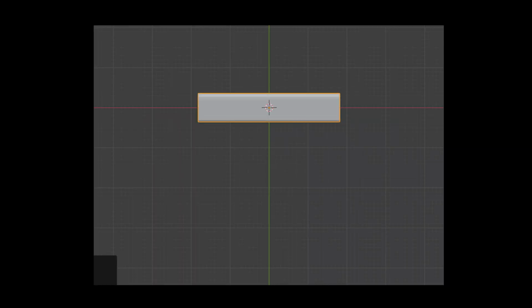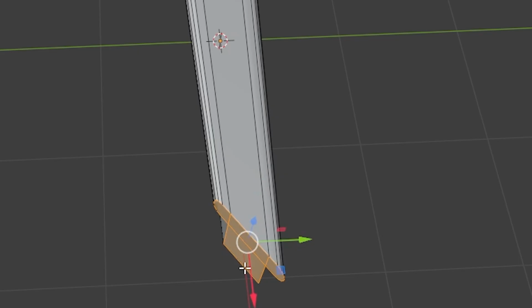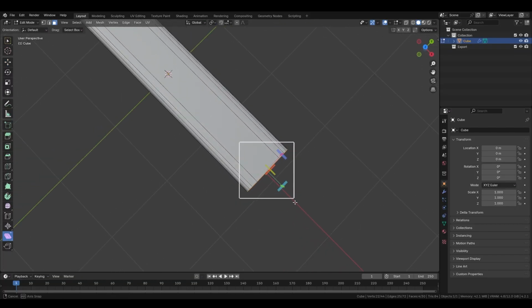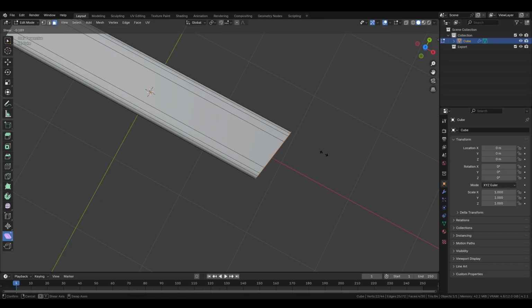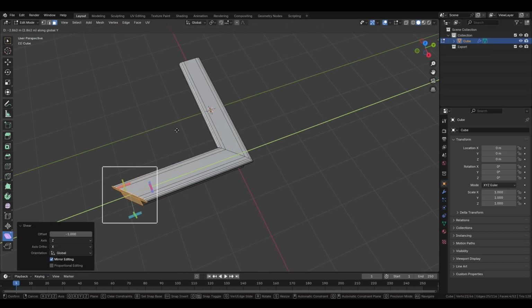Shears. Want to create 90 degree bends on your model? Don't manually bend it. It looks ugly as fuck. Click on the shear tool. Drag the axis that you want to bend towards. Make sure that the offset value is 1. And now extrude along that new axis.